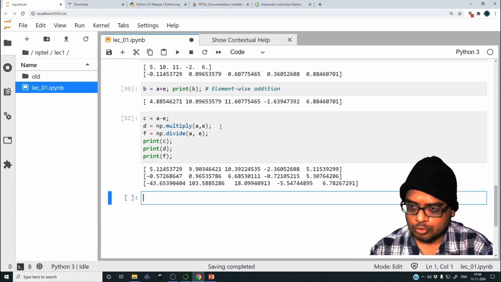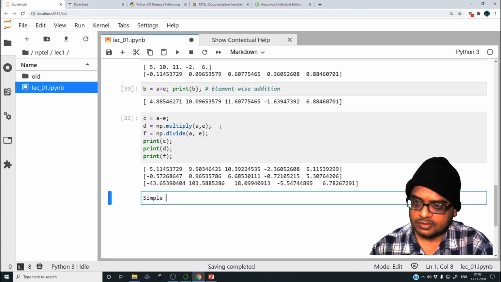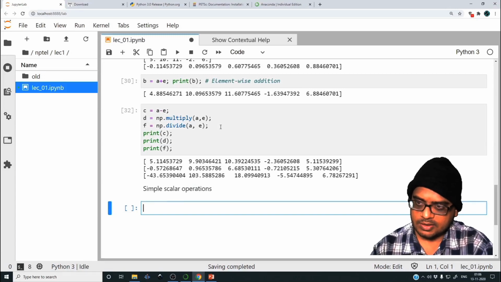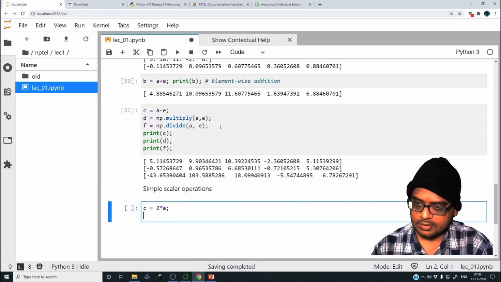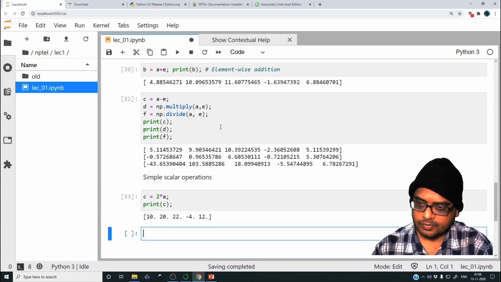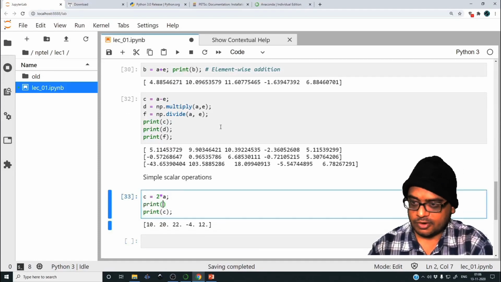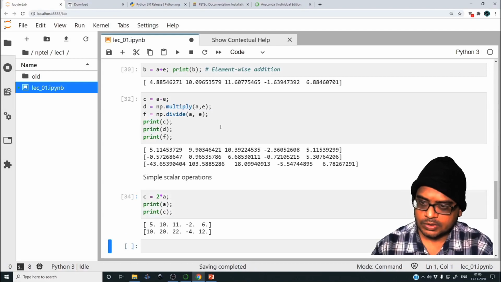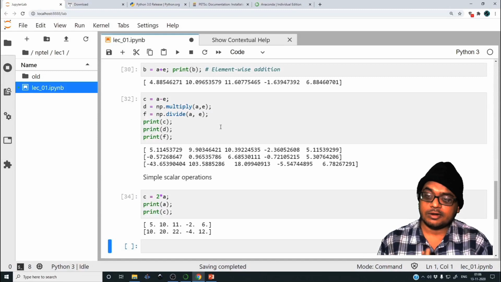So let us make simple scalar operations. I can make C equal to 2 times A. Let me print out what C is. In fact, let me print out what A was as well for reference. So with the help of this, we have multiplied all the elements of A with the scalar 2. So scalar multiplication is quite straightforward.